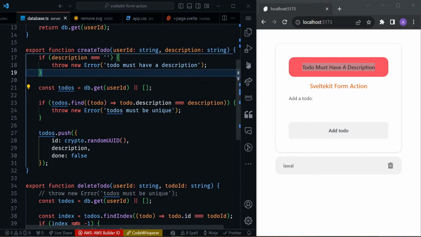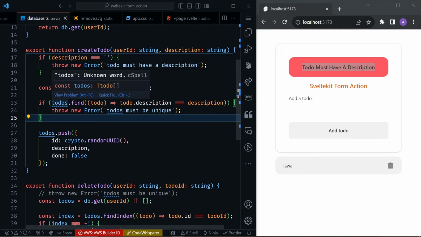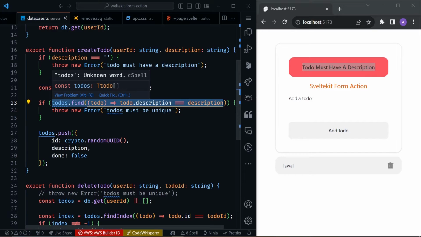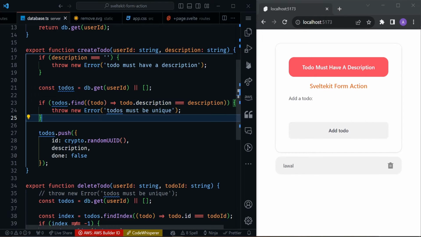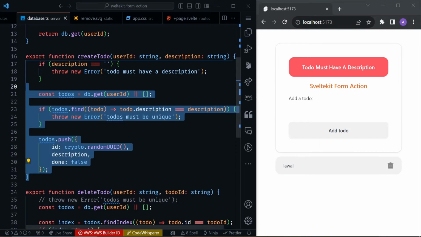So right here, after we've checked that the description is not empty, we come here and we get the to-dos with the user ID that we're passing right here. Then we do this check again to make sure that the to-do doesn't already exist. So we check if the to-do already exists in our array of to-dos. If it does, then we throw an error saying to-do must be unique. And if it doesn't exist, that means it's a unique to-do, or it has a unique description. Then we add it to our to-dos array. So this is how we create the to-do.